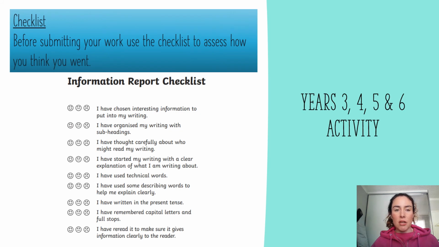And before submitting your work this week, it'd be really good if you have a look at the checklist to assess how you think you went. You can just think about it, you can just do this in your head if you want to. You don't have to fill it in, or if you want to, you can fill it in as well. But think about, have you chosen interesting information to put into your writing? Have you organized your writing with subheadings? You can read through them and have a think yourself.